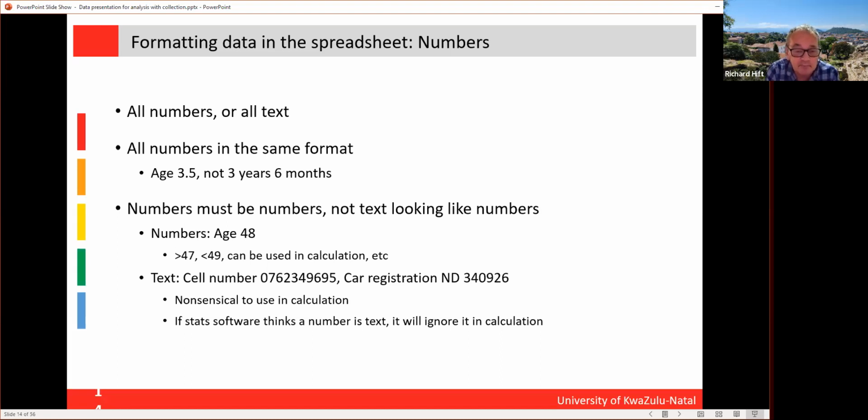Numbers must be numbers, not text that looks like numbers. Here's an example. Age 48. That's a real number. I can talk about me being older than the person aged 48 because my age is higher than theirs. I can talk about most of you being younger because your age is less than 48. I can take that age 48 and everybody else's ages and do a calculation and come up with the average, the minimum, the maximum, etc.